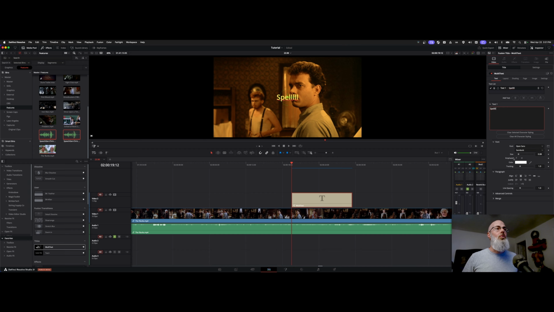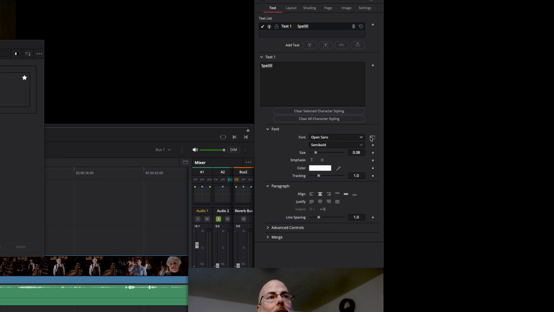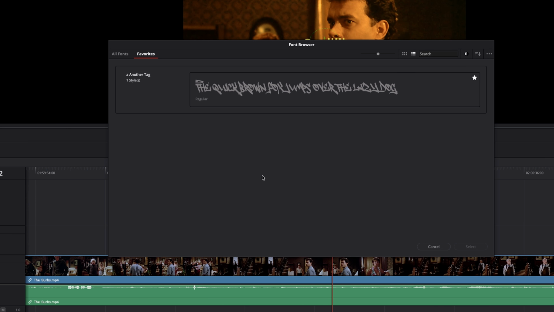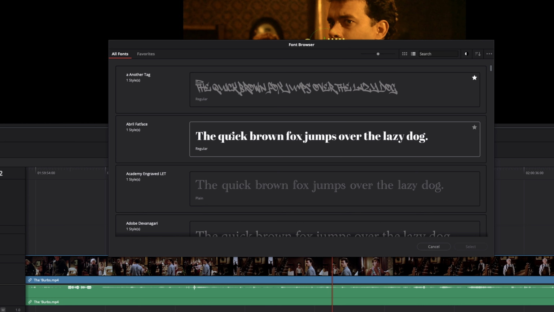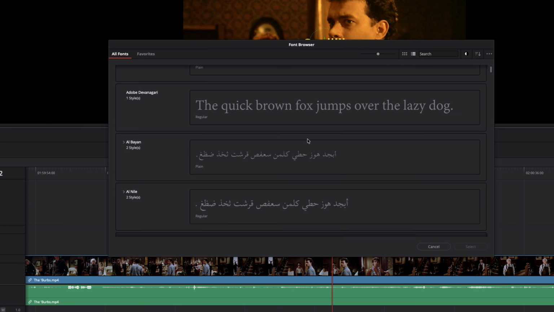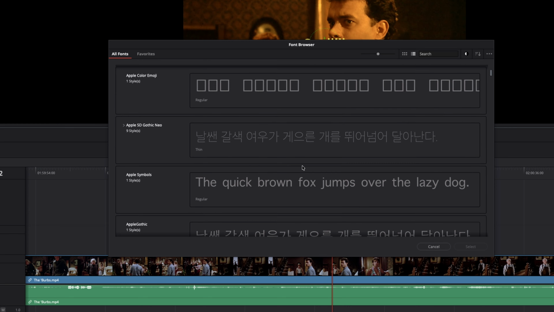Another thing that is cool is when you were previewing fonts before, you would have to just drag and visually see on screen. Well, now we have this little font preview box. I'm going to click it and it opens this extra window. If I click on all fonts, it uses this quick brown fox dialog. You can change that actually, but it shows you the different versions of fonts.